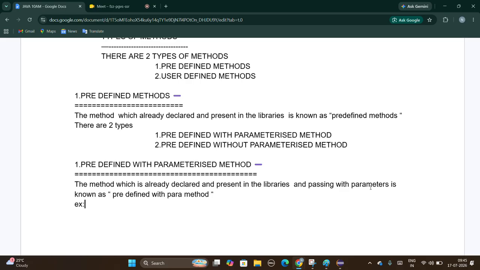Now tell me, we have already discussed examples, right? The example is the public static void main method. Another example, tell me. The print method also: system dot out dot print method, always we have to pass some parameters, right? So system dot out dot println. Okay, system dot out dot print method only, not println, right?